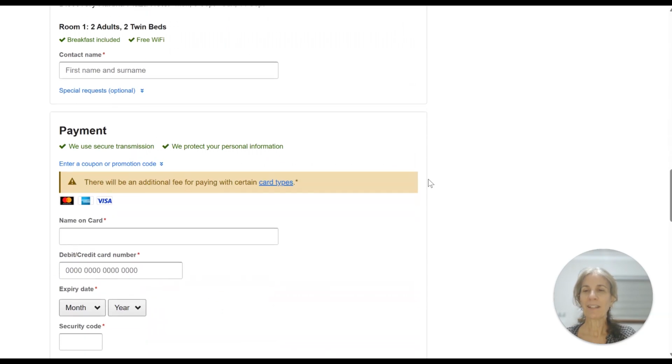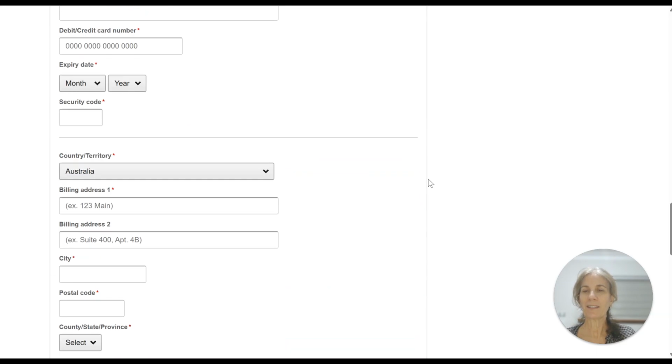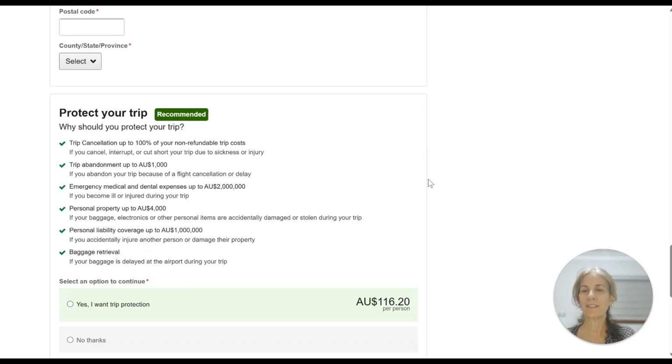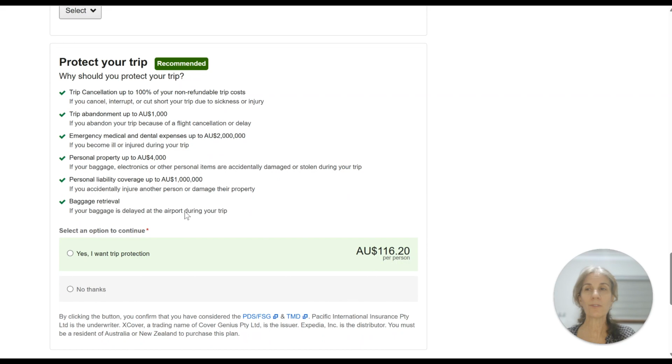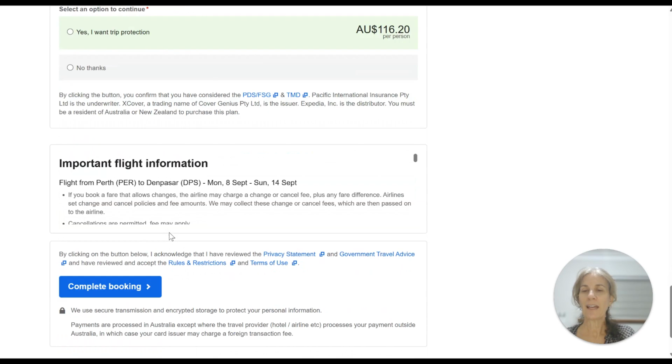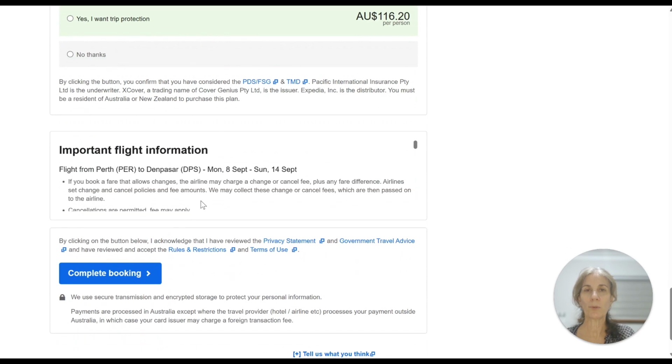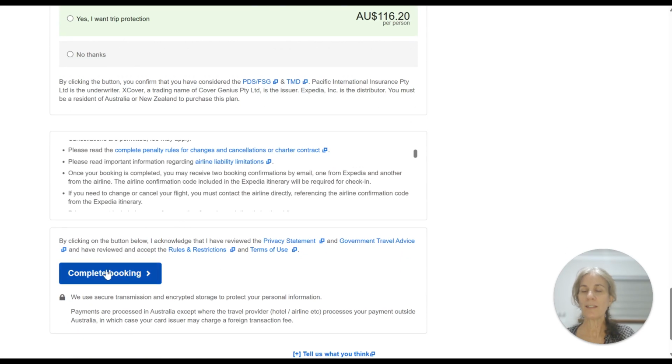Keep scrolling down, put your payment details in, your credit card details. It does give you the option to buy their travel insurance. You don't have to if you don't want to, or you may have your own travel insurance company that you like to deal with. That's fine. And read all the important information, and then you can click on complete booking.